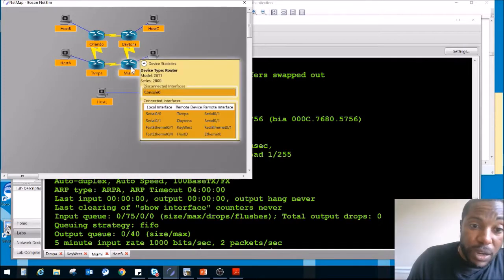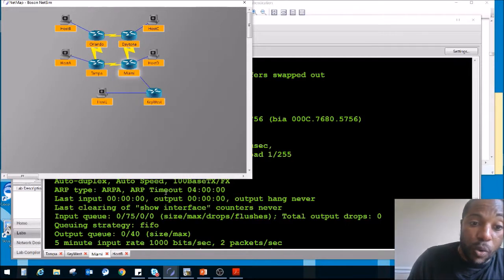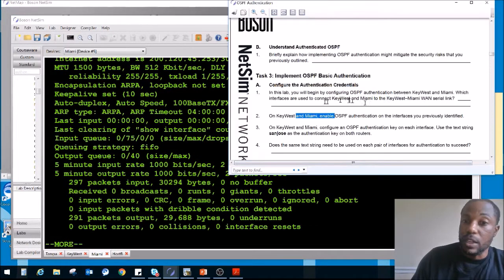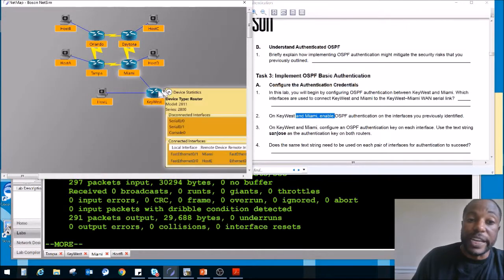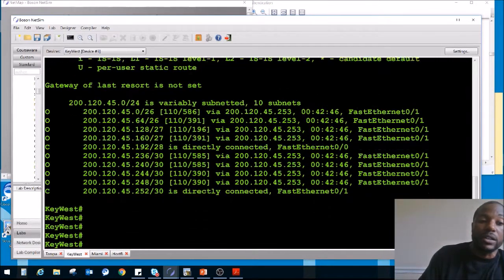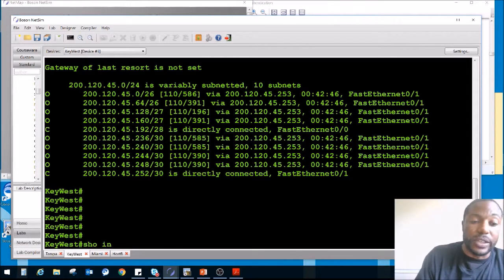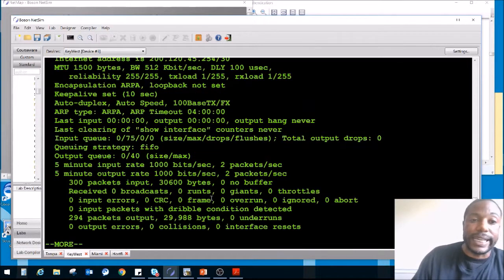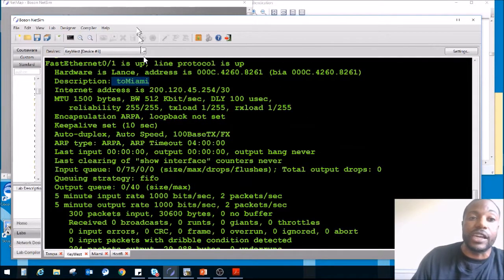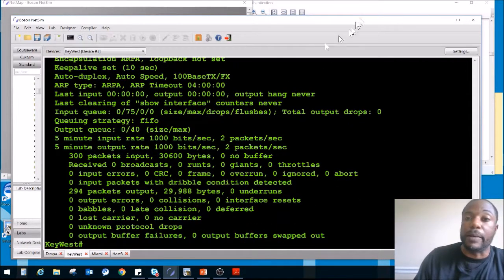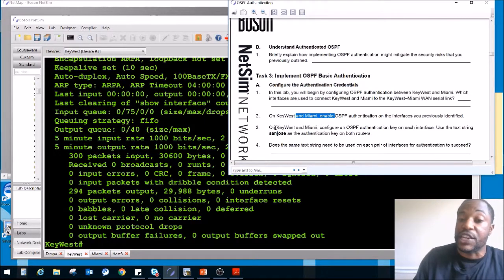So let's see. We said we need to set it up on FA0/1 and set up authentication, right? Which interfaces? FA0/1, and on Key West we need to find that out. I believe it's the same interface. So let's just do show interface FA0/1. That connects us to Miami, just like we said. So FA0/1 is what we need to set it up on. On both of them, we need to set up authentication, on Key West and Miami.